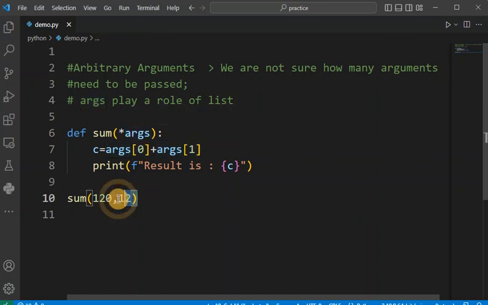and at the time of calling we can pass n number of arguments, as many as you want. But to access these arguments we have to consider that this argument is going to behave like a list. List data structure we have already covered in the previous video. Now let's see, we are accessing its first element and second element. Let me show you its output, how it looks.